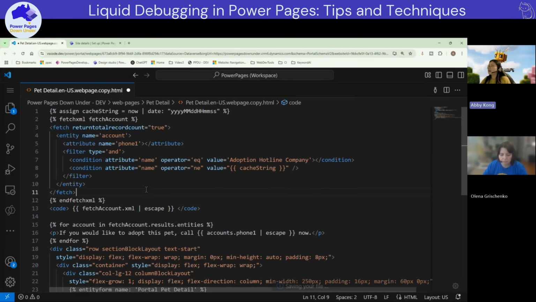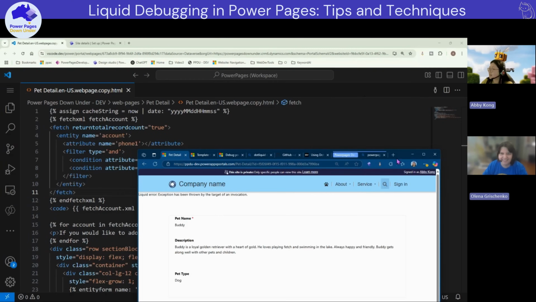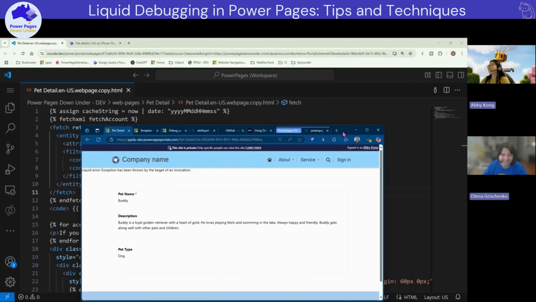We can try that, and at the same time, I want to introduce some other way of accessing the server errors.